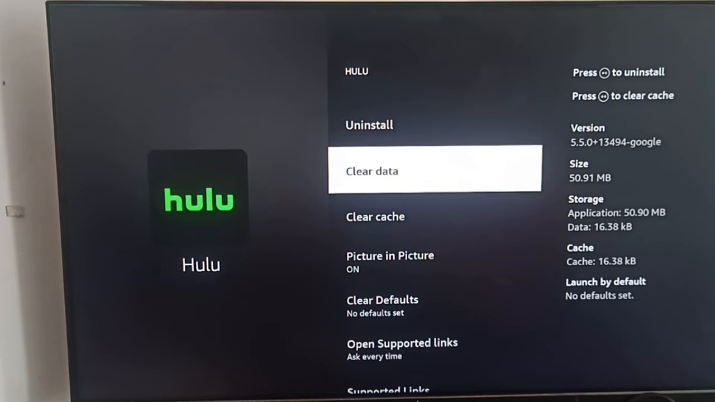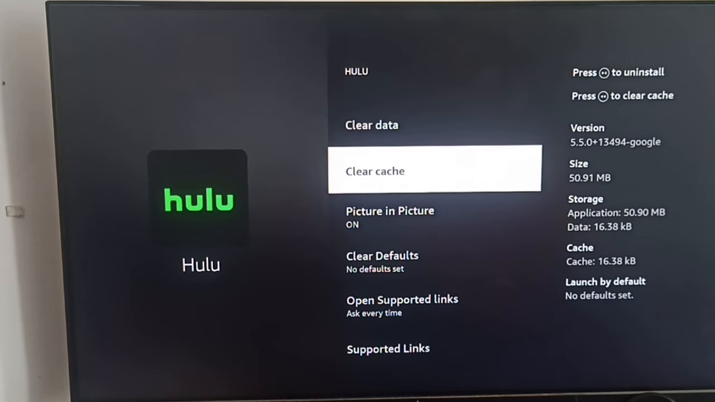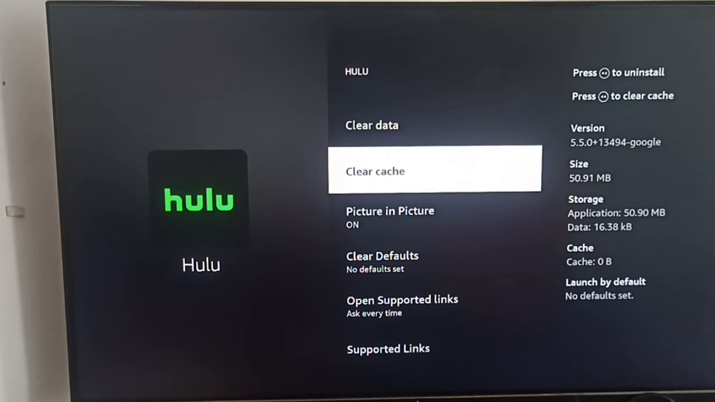For clearing the data, you just press on it. But guys, I tell you one thing, all the application data will be deleted permanently. This includes all the files, settings, accounts and databases. Clearing the cache is a good way to make any application workable, because sometimes the cache creates such type of issues. So you just clear the cache from here.